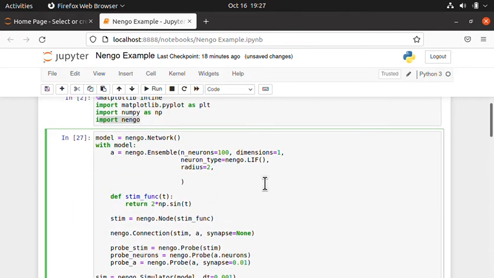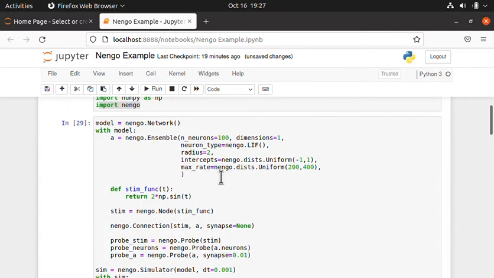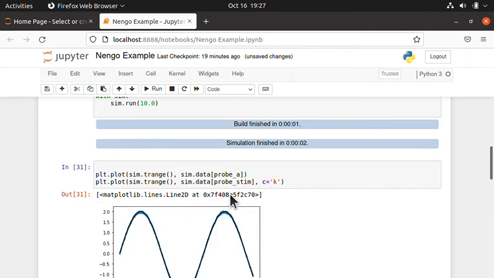Another thing that we saw in the course is, where did the gains and biases come from? For that in the course, we would randomly generate intercept values and maximum firing rates. There is a default for that. You can either specify a big long list of numbers for what you want the intercepts of individual neurons to be, or you can specify one of these uniform distribution objects. So that's saying, for each neuron, randomly generate an intercept between -1 and 1, which is the default. And for the maximum rates, it's uniform between 200 and 400. Whoops, max rates, plural. Okay, so that should be exactly the same.